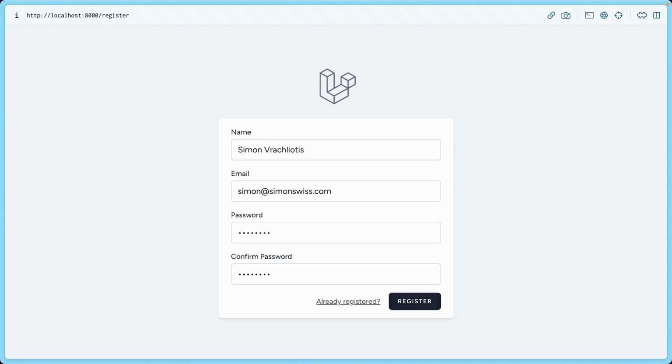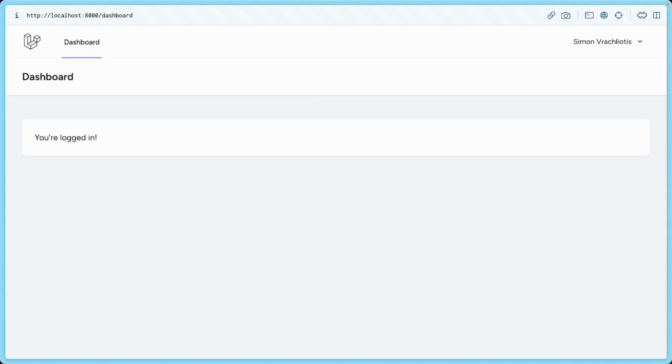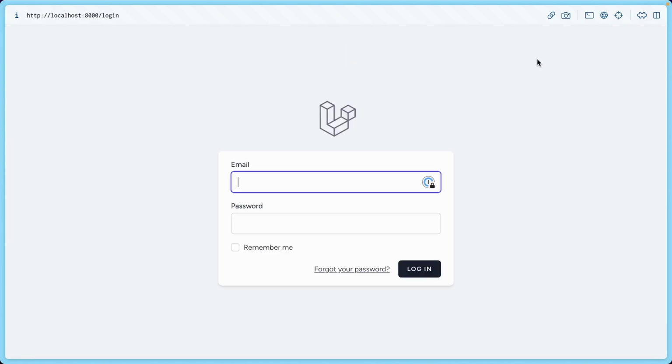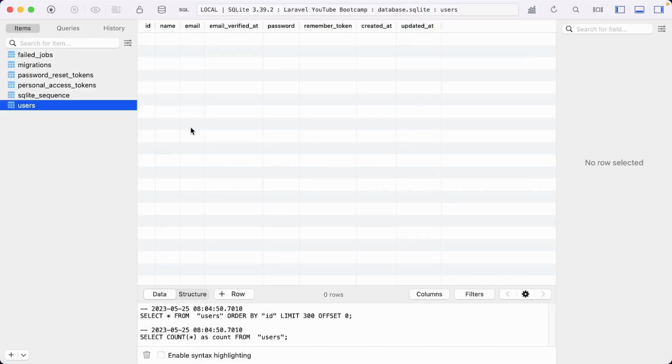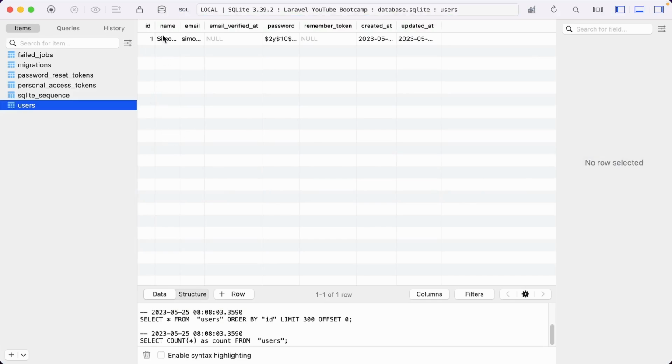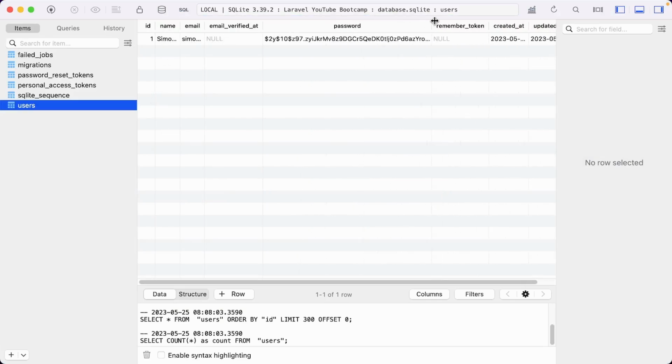1212 1212. And I'm going to register and check this out. I am logged in as Simon. And just to prove to you that I'm really logged in, I'm going to log out and log in. Oh, and also let's look at TablePlus. And if I refresh the page, look at this. Here's my user with the hashed password here.